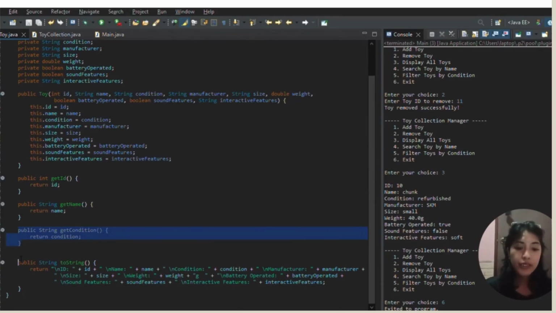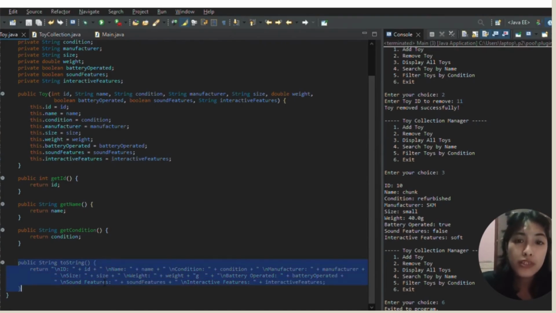In addition, this public String toString method converts the object's data into a readable string format, and it will return a formatted string containing all the toy's details and make it easier to display.